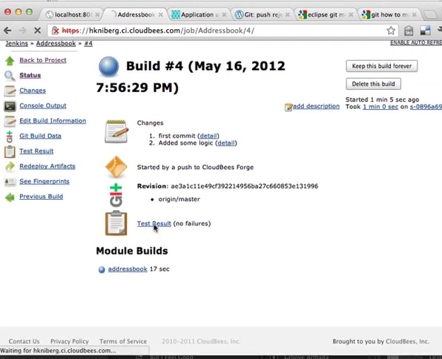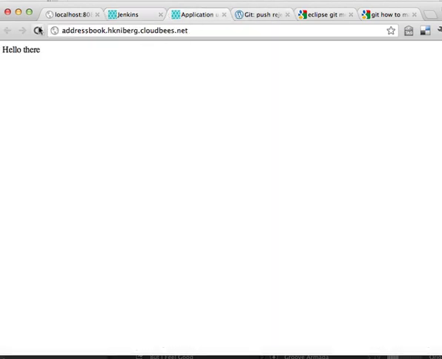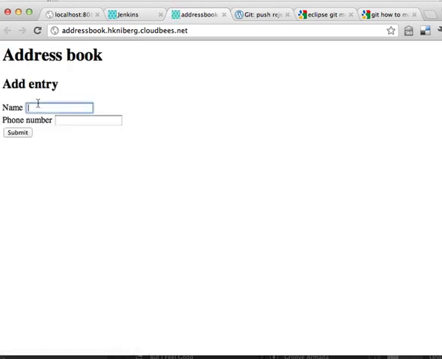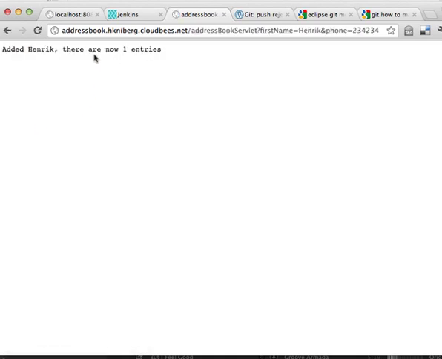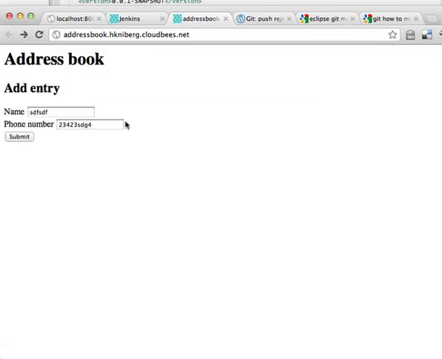Alright, test results. There we go, 1 test run, no failures. Great. And it should be deployed automatically, right? So let's just go to our live app and reload it. And there we go. So Henrik, phone number, and there's 1 entry, and then Joe, 2 entries. Now the problem with this address book is that every time it redeploys or rebuilds, it's going to forget all the data.